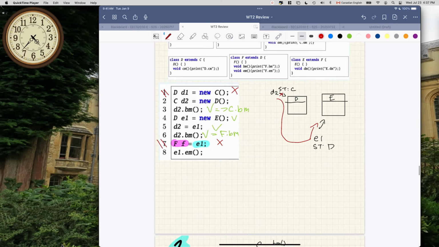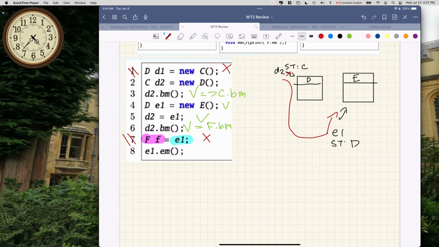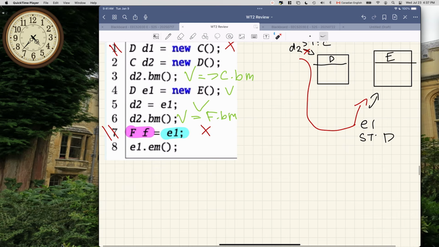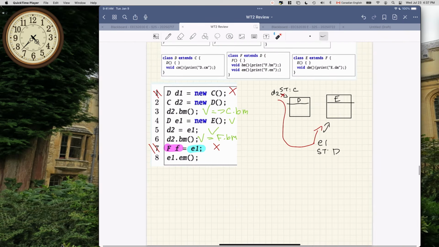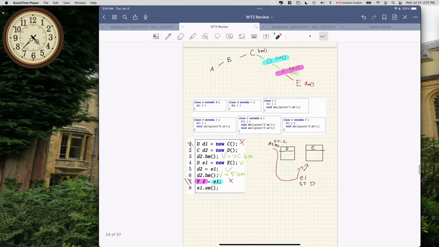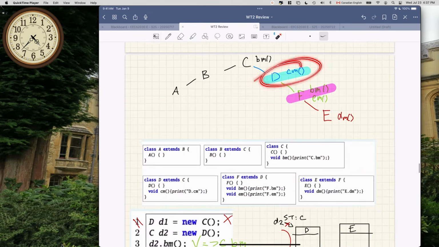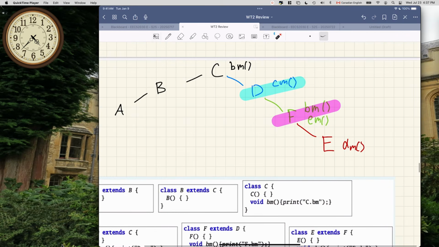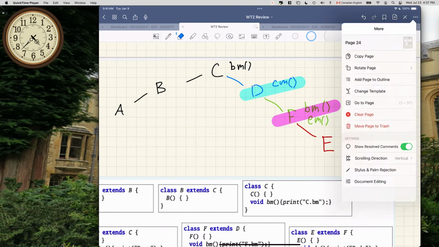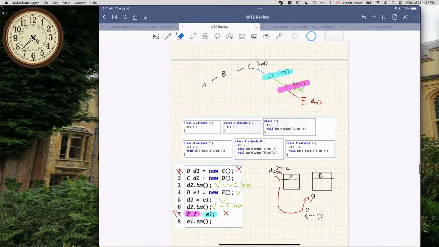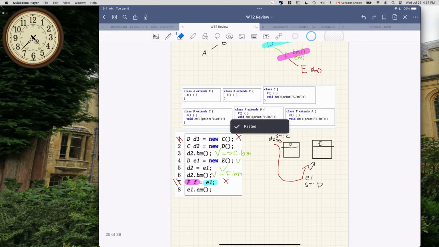And finally, now we have E1.em. So once again, to check whether a method call will compile, we have to ask ourselves, is em defined or inherited from its ancestors from E1's static type? So let's check. E1's static type is D. If we go to class D, we see, let me just make a new page first, and then I will erase.